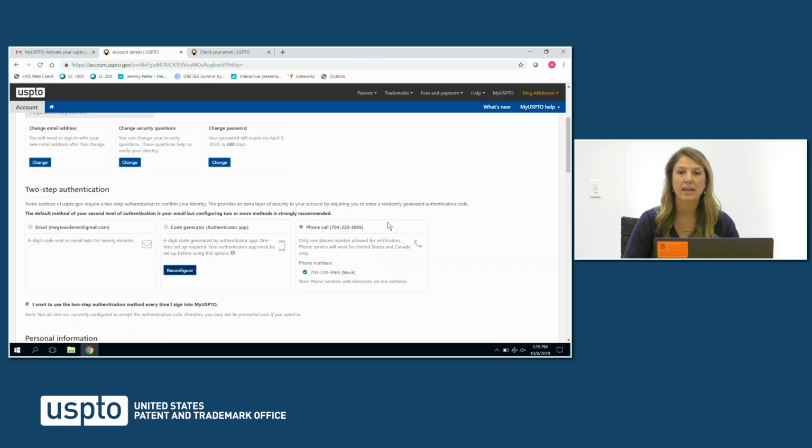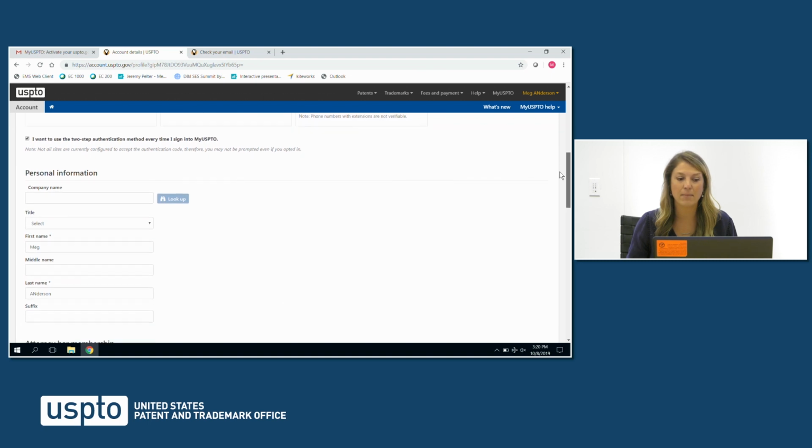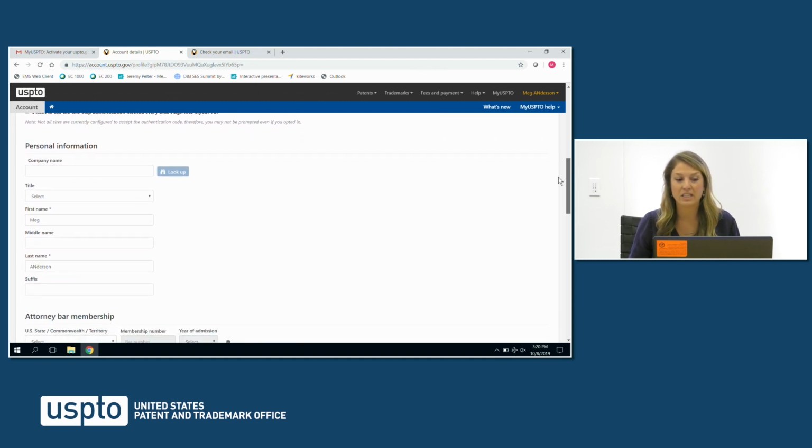Now that I've configured the app on my phone, if I wanted to use that as my two-step method, I would simply open that app, look at what the 6-digit number is displaying, and then I would enter that as part of the sign-in process. All right, I have now configured all 3 methods. Again, we highly recommend that you configure at least 2.